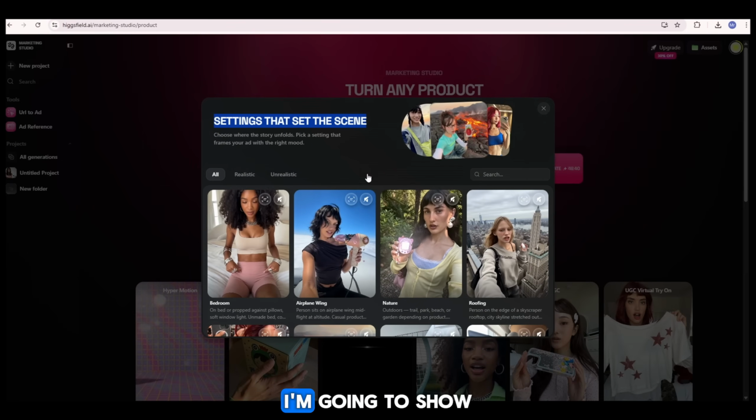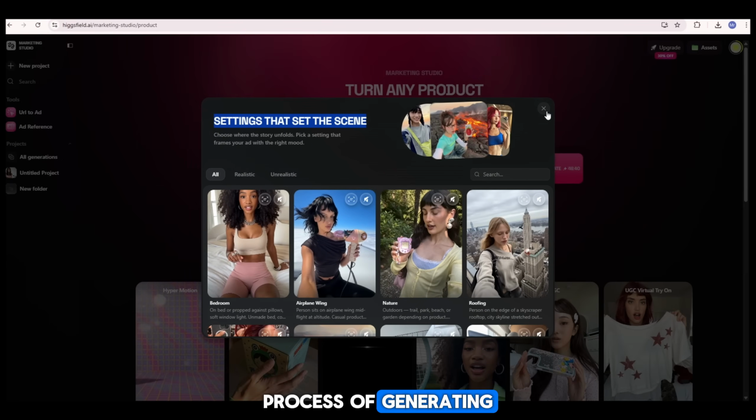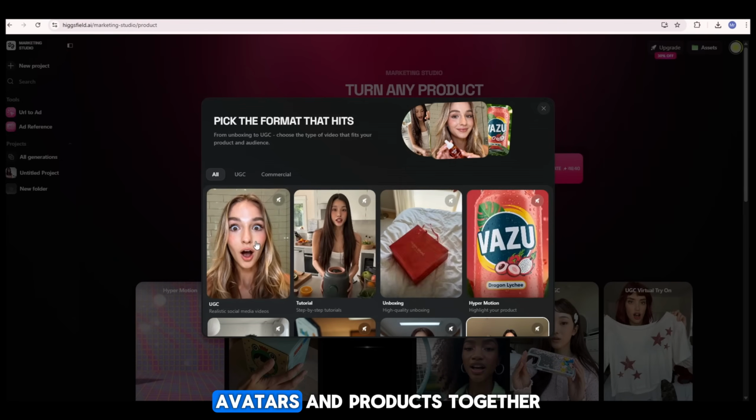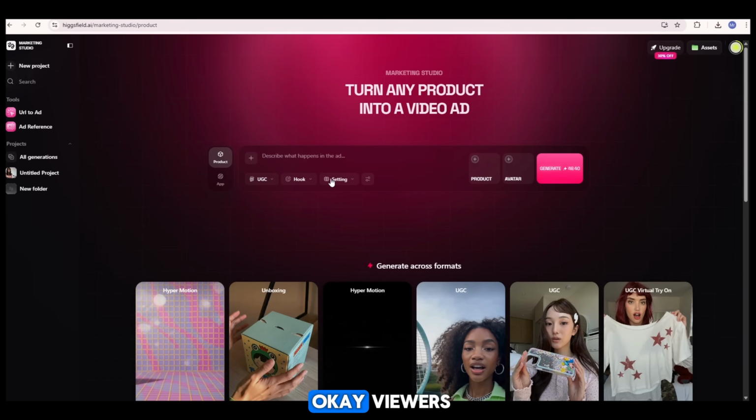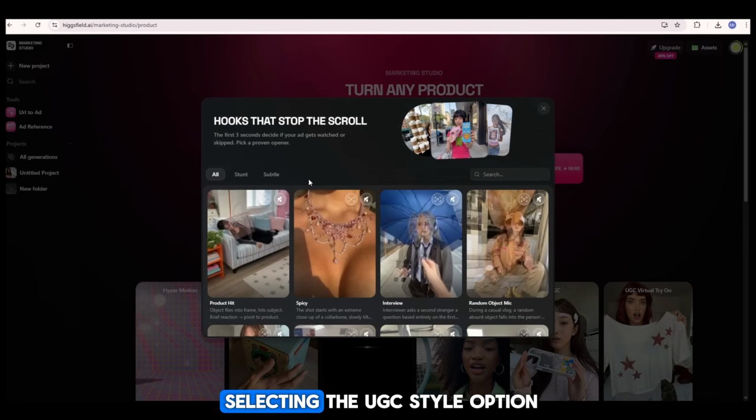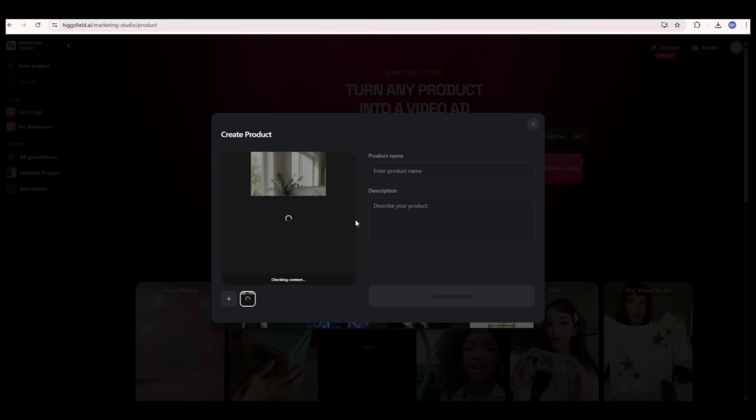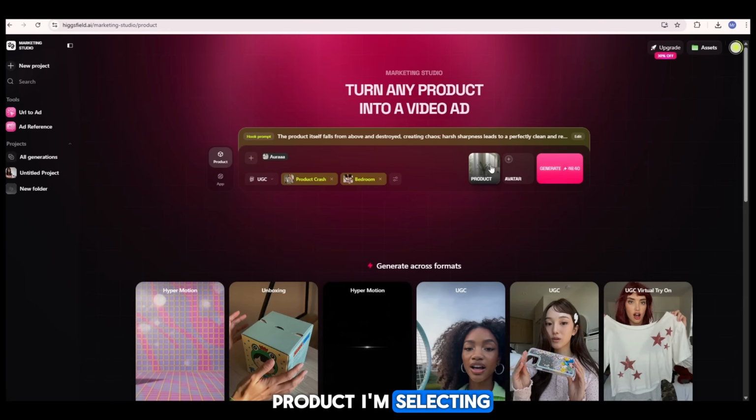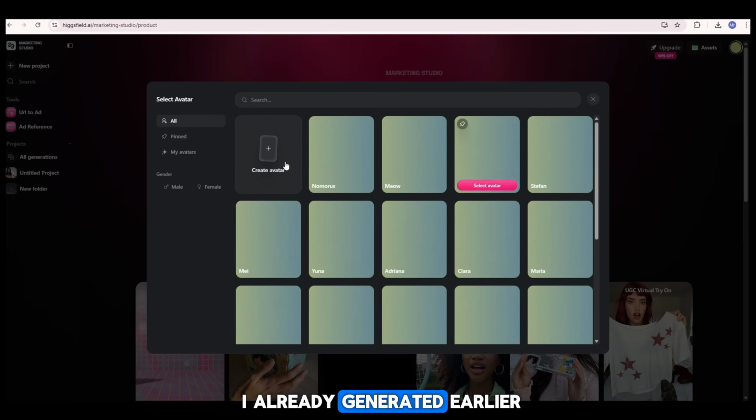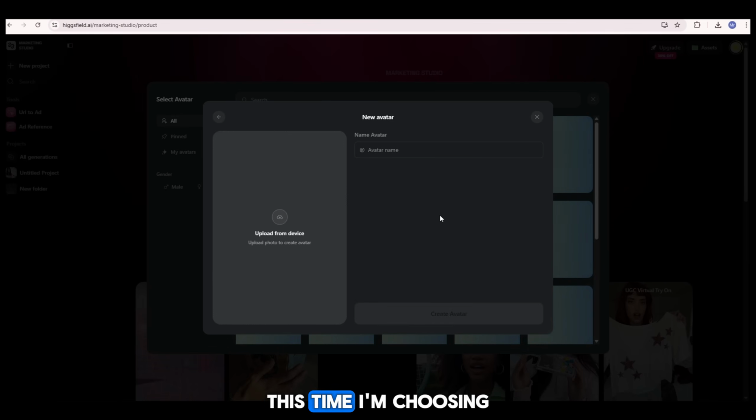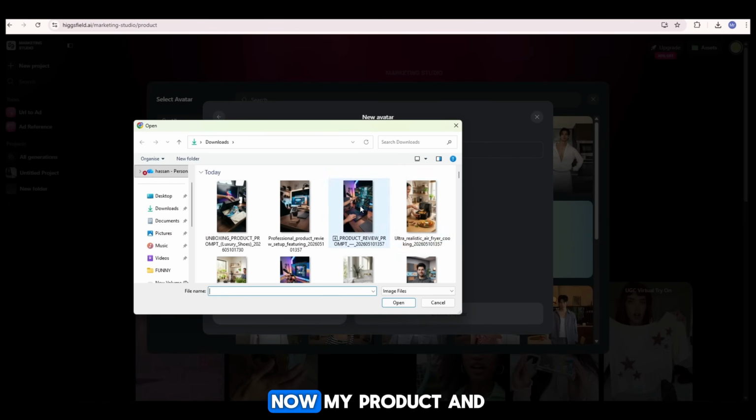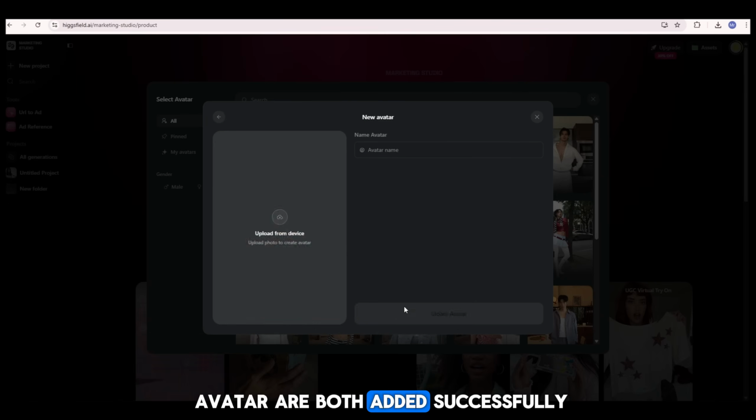So today, I'm going to show you the complete process of generating a proper professional marketing ad using hooks, settings, avatars, and products together. Okay, viewers, first of all, I'm selecting the UGC style option. After selecting UGC style, I'm simply uploading my first product. And after uploading the product, I'm selecting my AI avatar that I already generated earlier. This time, I'm choosing a female avatar named Aura Girl. Perfect. Now my product and avatar are both added successfully.